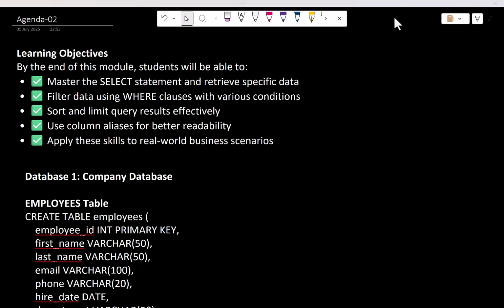All right, guys, let's start the session. Now, in this particular session, we are going to learn a lot of things about how to write SQL queries.